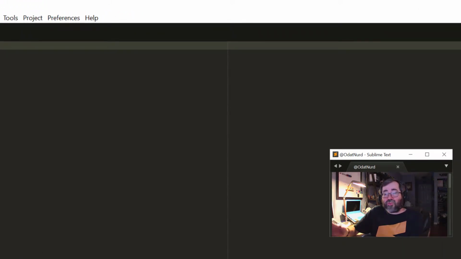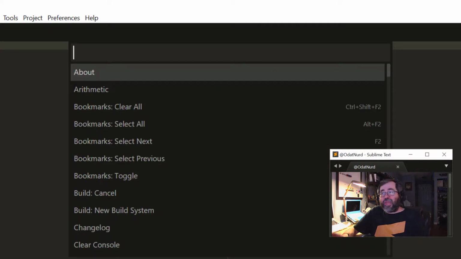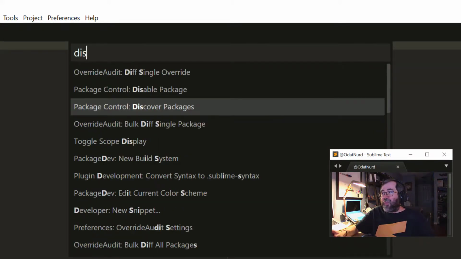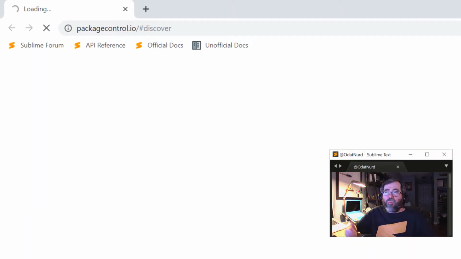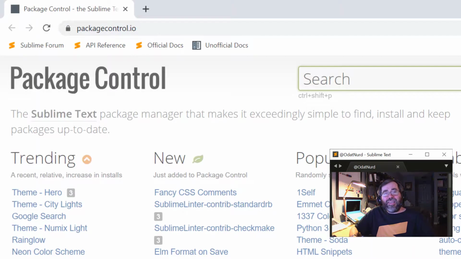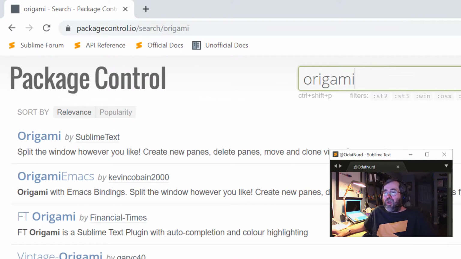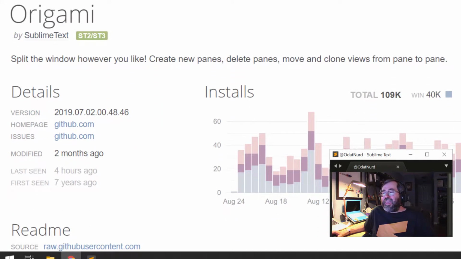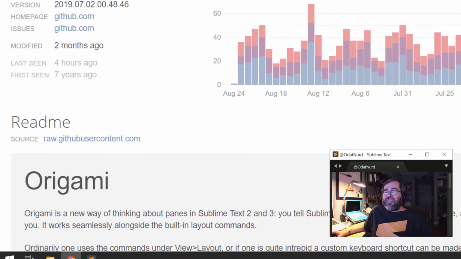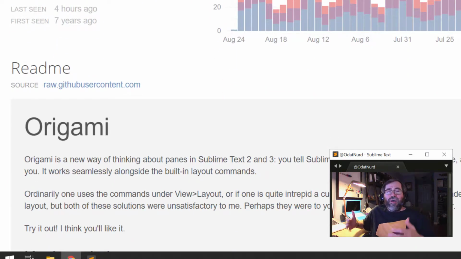Now, of course, when we're interested in finding a new Sublime Text package, we would use the Discover Packages package control command from the command palette, which opens up the package control website in your web browser and allows you to search. And we can search for Origami and see that there is a package named that here. And we'll click in and see that, again, this is one of those very popular packages that has been around for a while.